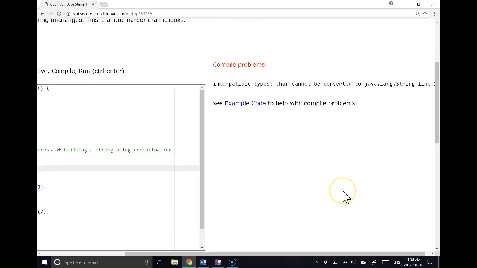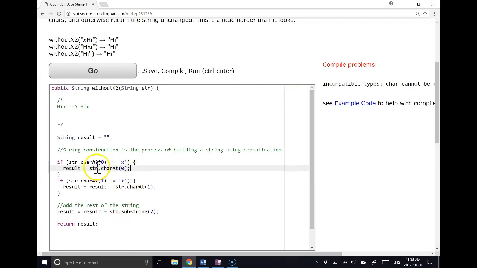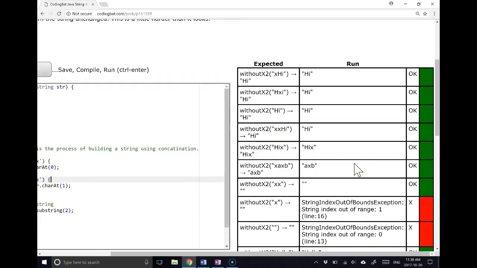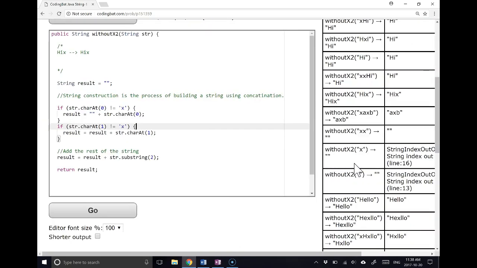Oh, I have a problem. What's my problem? I can't add characters on here, an empty string plus char. Hopefully I get a couple of cases, and sure enough I did. This error right here is that because this generates a character, I can't put a character directly into a string because they're different types. So I just put an empty string plus str.charAt.